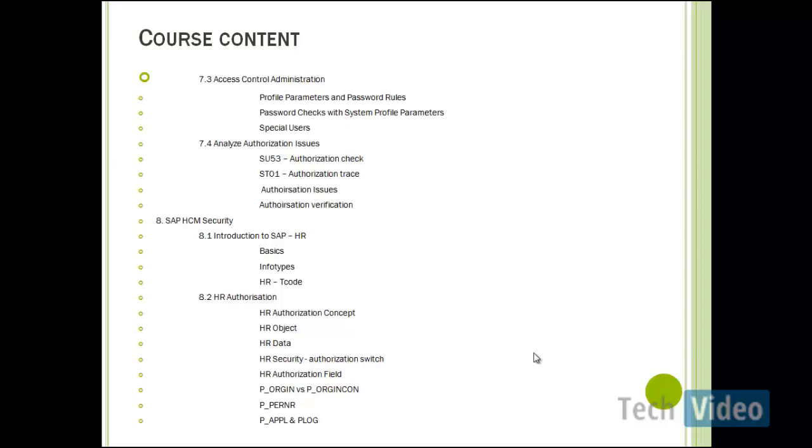So we will see the basics of SAP HR, and we will see what an infotype is, and we will also see some of the HR transaction codes and how to use them. Then the next topic we will be discussing is the HR authorization concept, then HR authorization objects. We do not have many HR authorization objects, it's quite a few.